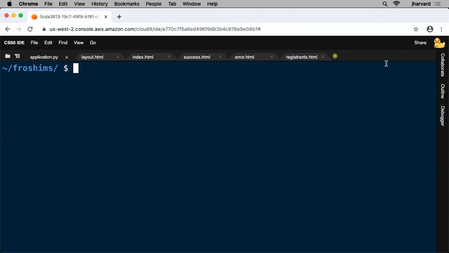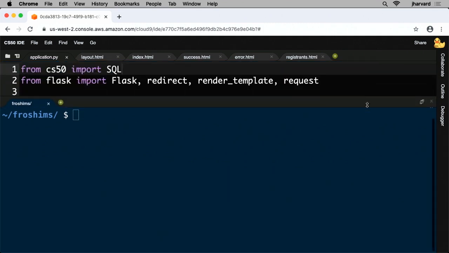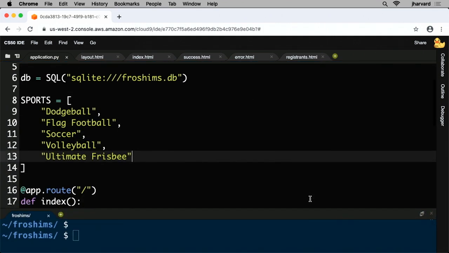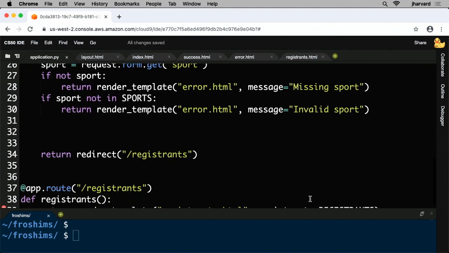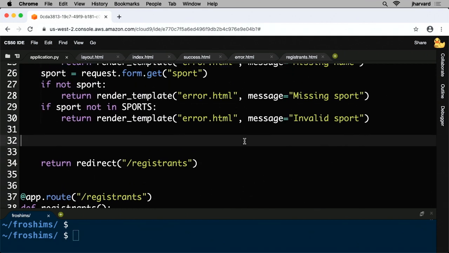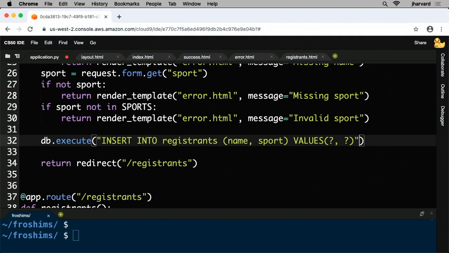So let me go ahead and go back into my application.py. And let's go ahead and do this. When I want to actually register the user, let's validate them as before, making sure that they've given us their name and their sport. And now let's just use a little SQL. Instead of saving it into what was a global variable, let's do db.execute, insert into registrants, a name and a sport. I don't need the ID. It will auto increment for me as the primary key. And two values, question mark and question mark. Again, beware SQL injection attacks. And let me pass in name and sport. And I think that's all I need.